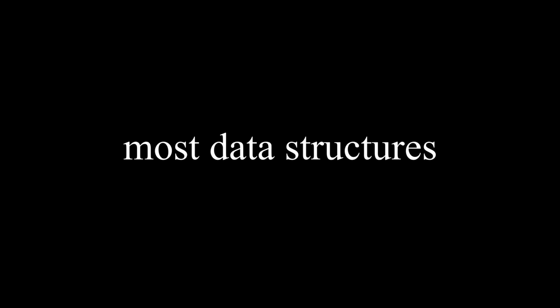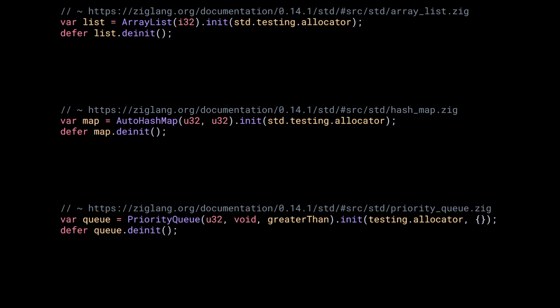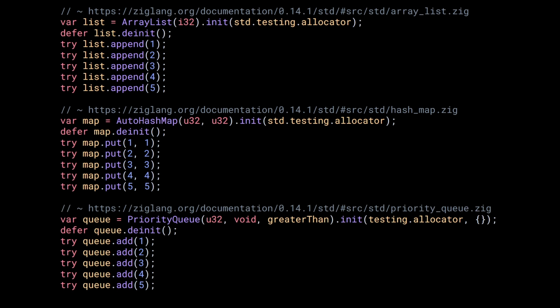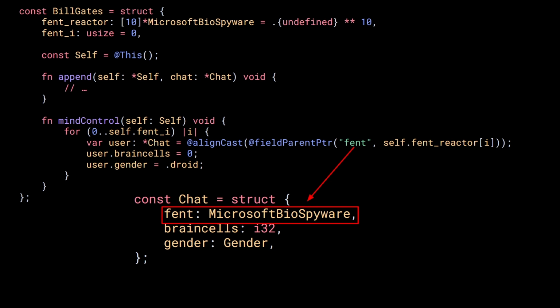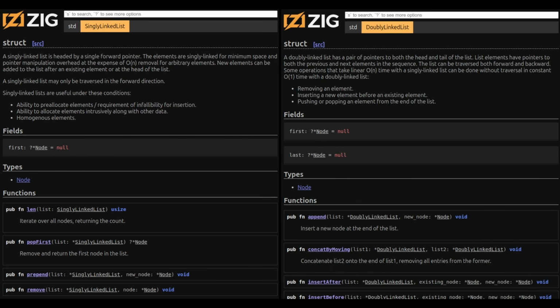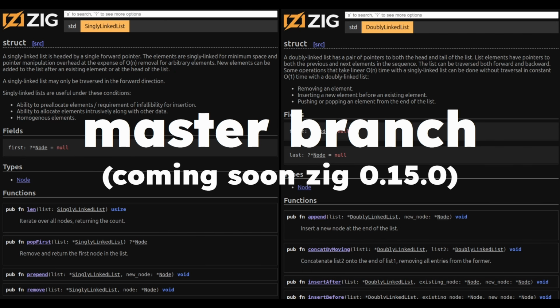Most data structures like arrays, maps, and queues hold the data they operate on. They have ownership of the data. Intrusive data structures, in contrast, don't. They let the data hold the necessary information. The best examples of that are the new implementations of SinglyLinkedList and DoublyLinkedList in the standard library that will be coming in the next version of Zig.